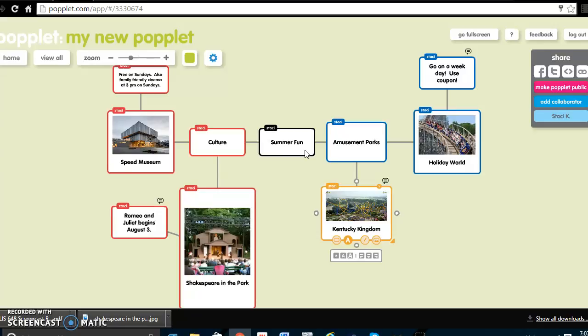So anytime that you want to take some information and you want to present it or show it graphically, Popplet is a great tool for that. You see here that when I have clicked on my Kentucky Kingdom Popple, you can add a picture, which I did. That's just done by clicking on the picture icon. I could also upload a YouTube video or a Vimeo video about Kentucky Kingdom. In this case, I just uploaded a picture from my desktop.